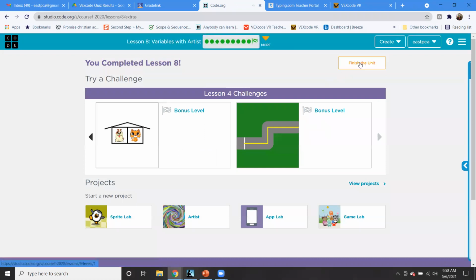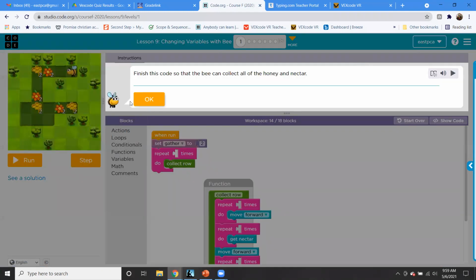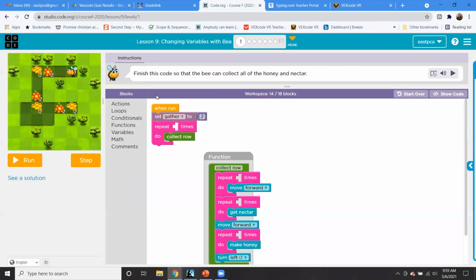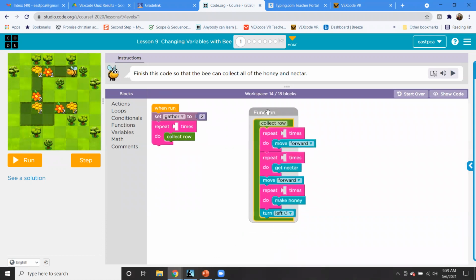So that's lesson 8. I don't know how you guys feel, but I think let's try and go to lesson 9. And let's see lesson 9. Finish this code so that the bee can collect all of the honey and nectar. So let's take a look at this. They're using a function here for collect row. And it looks like it's moving forward, getting nectar, moving forward, making honey, turning left.